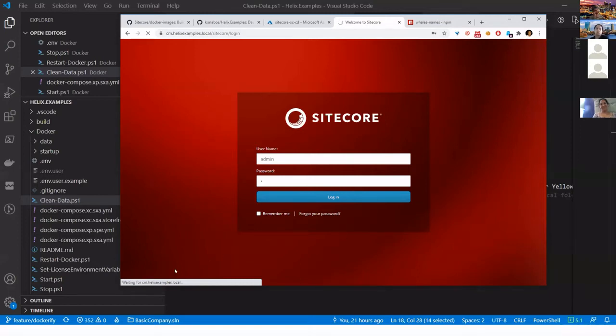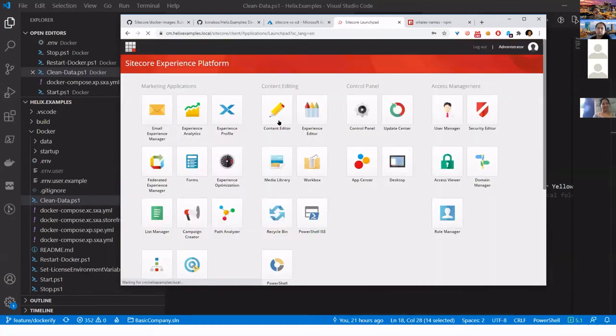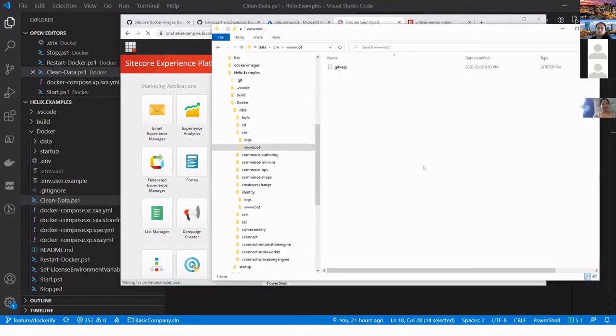I still haven't deployed any code. You'll notice this will just be a clean instance of Sitecore. While that's doing its thing, we can go to the content editor, and I'll go back to that data folder.